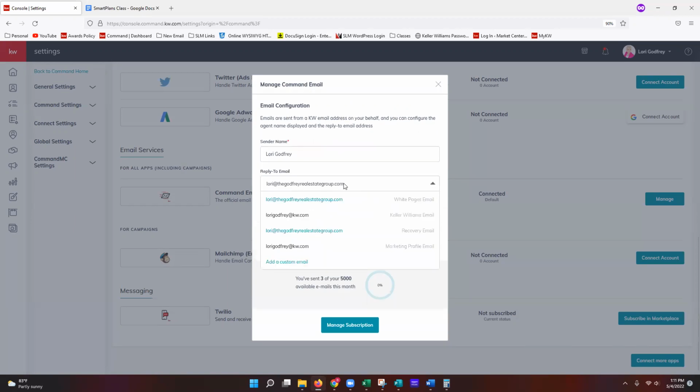Sometimes when you select it from the drop-down list, it doesn't trigger properly and it may not update efficiently. So that's just kind of the best workaround. So if you are looking to lock that email in, click on add custom email and you can just type in whatever email you want that reply email to be.